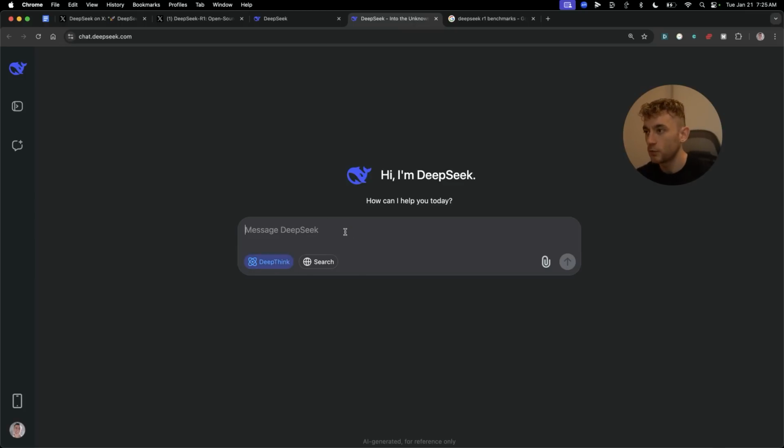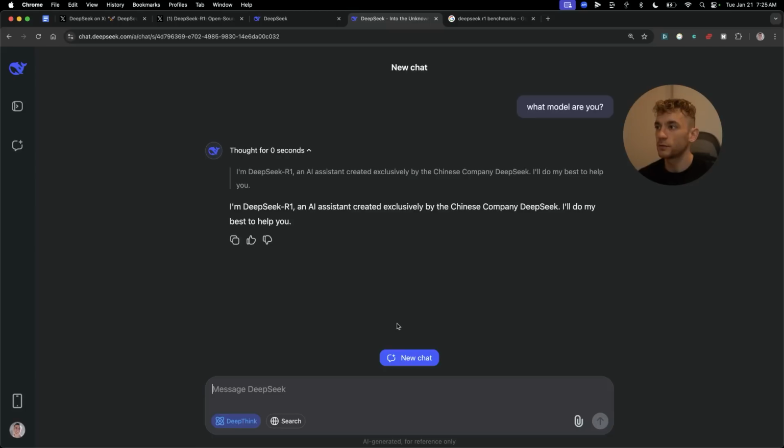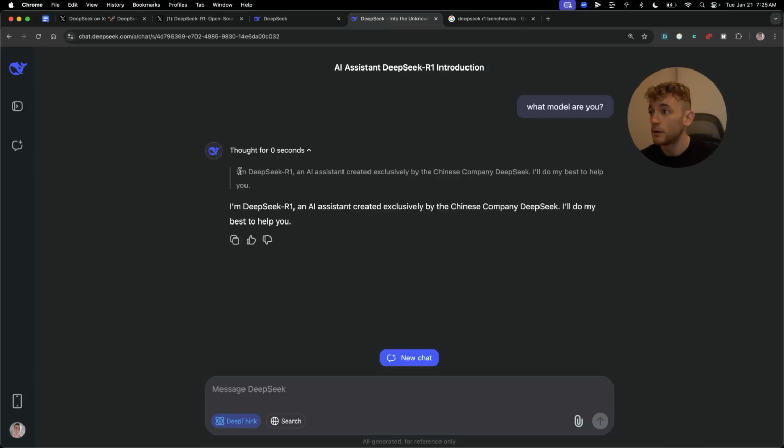So from here, we're going to say something like, what model are you? Just to double check. And you can see it's also got search integrated. But as you can see here, it says, I'm DeepSeek R1, an AI assistant created exclusively by the Chinese company DeepSeek. I'll do my best to help you. Now, this model is actually really good at reasoning and logic, obviously, so it's great for coding, building tools, and answering questions that require a lot of thinking.